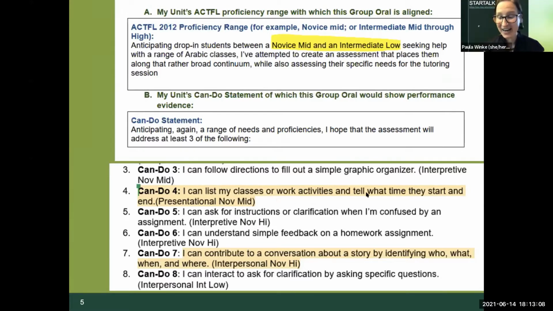That is exactly right. So what we're trying to do now is look at your goals and your can-dos in those bits of information and map them to the ACTFL proficiency guidelines, but then also chart them and map them to an assessment plan for your class. And I wanted to build on these 2 and show you a couple examples. So remember, this is novice, mid to intermediate low. It's a lower level class.